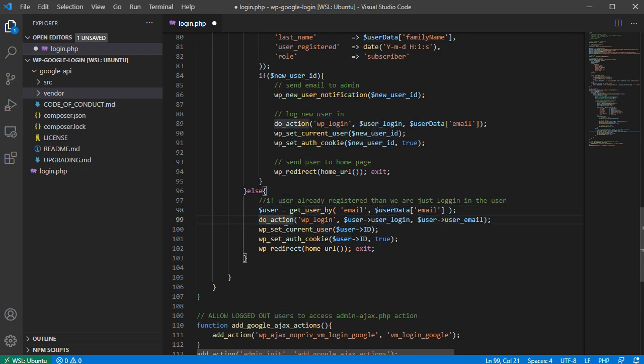Then here we just do_action wp_login. So we're logging in the user using the user object, user login and the user email. And then wp_set_current_user. We're setting the current user using the user ID from the database. And then we set cookies here, and we just redirect the user to the home page.